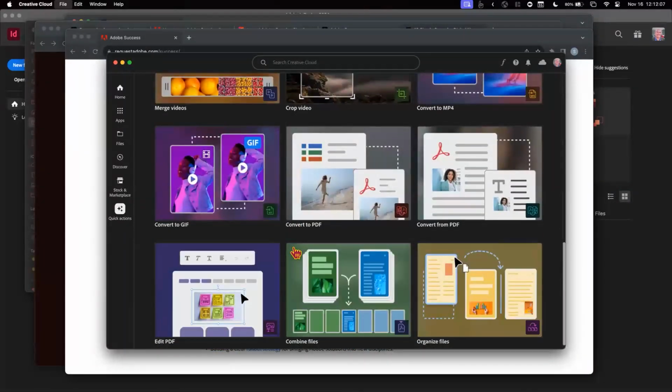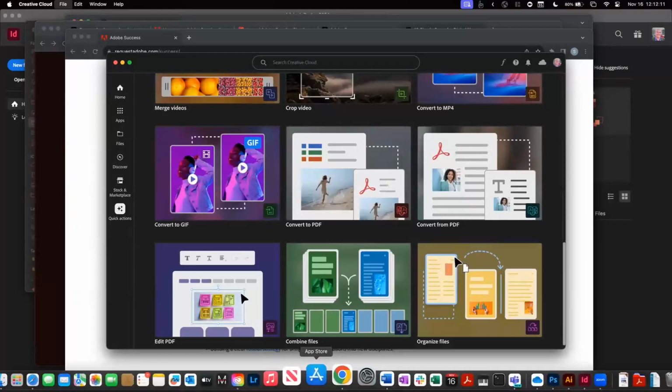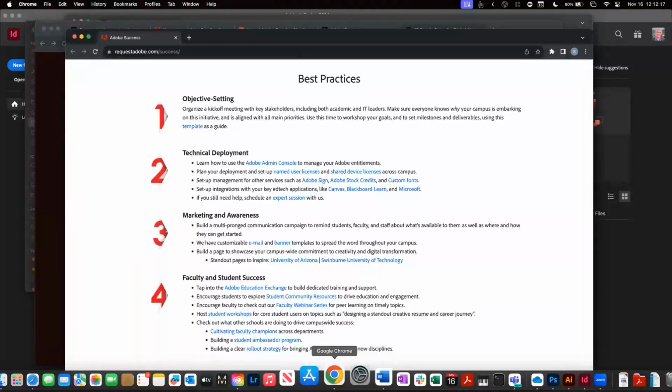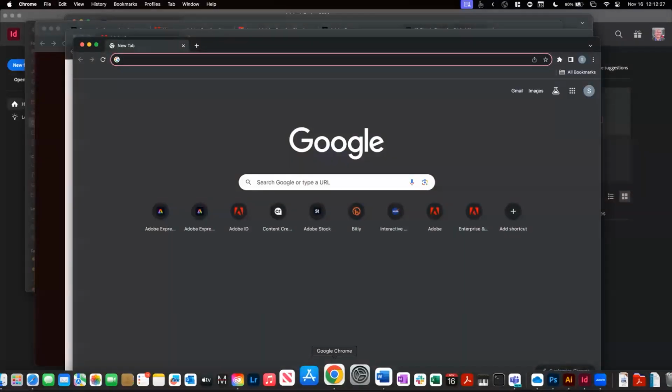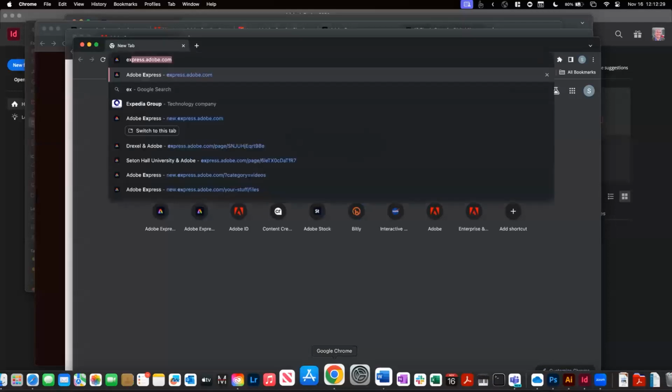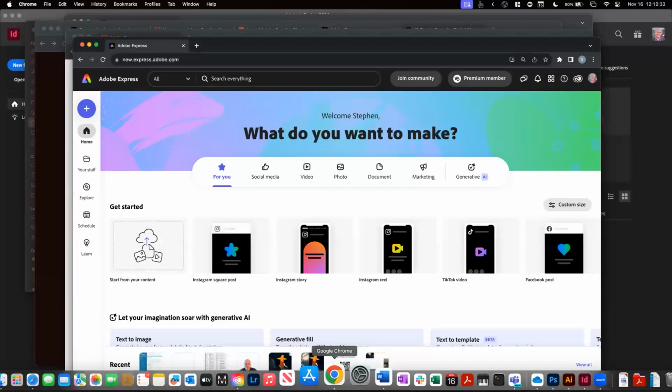But we're going to do this in a web browser. All this stuff works in Safari. All this stuff works in Microsoft Edge. I have found personally it works better in Adobe Express in Google Chrome. So you get there by just going to express.adobe.com in a web browser, any web browser, anywhere, right?